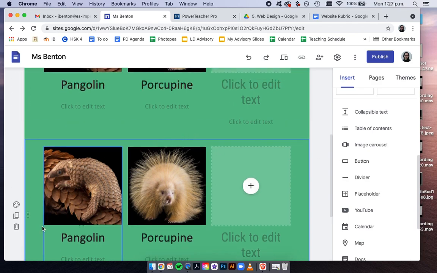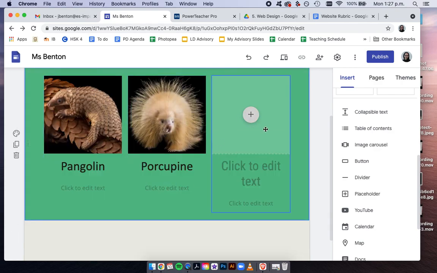If you want to delete anything, also I'll just name that you can just click delete section. And that can delete whatever you don't want.